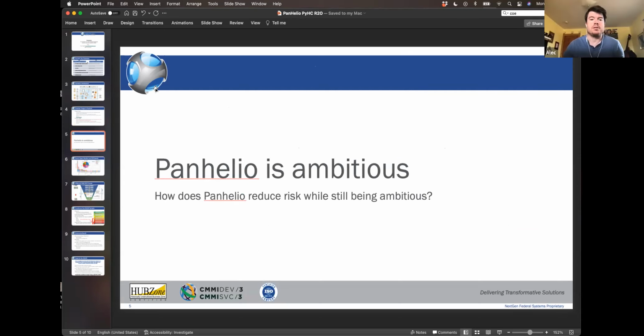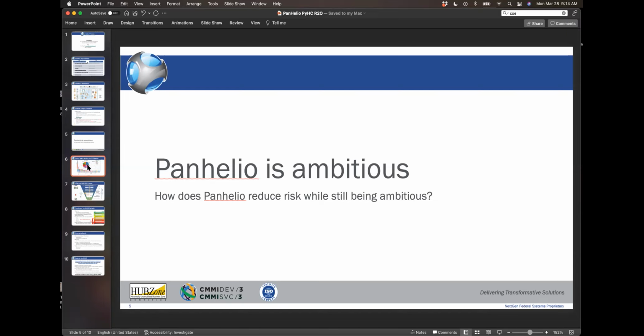Panhelio is ambitious. So how can you reduce risk? And you can look at reducing risks such as how does this get adopted by the community, while still being ambitious and useful for the community. So let's dive into that for a moment.